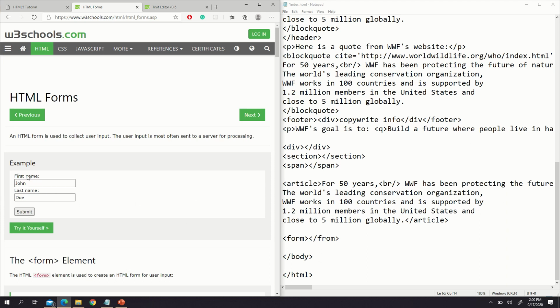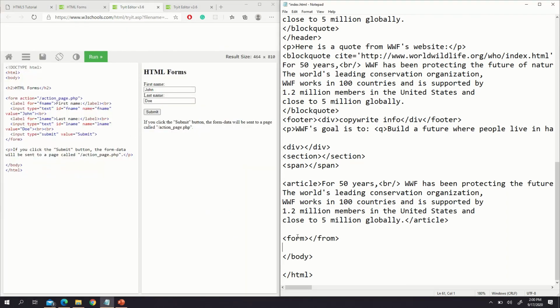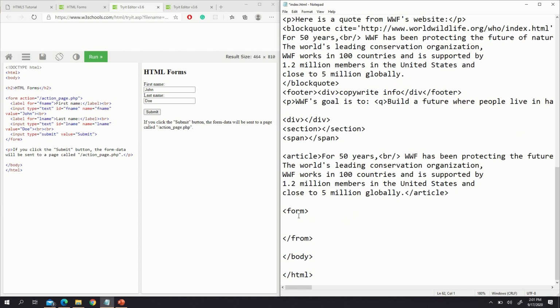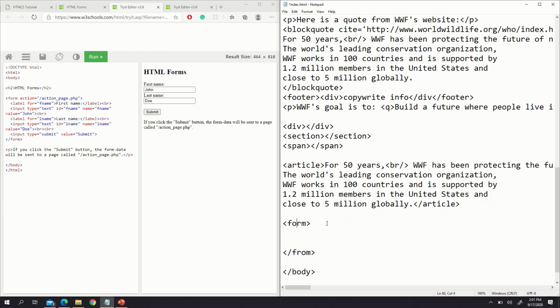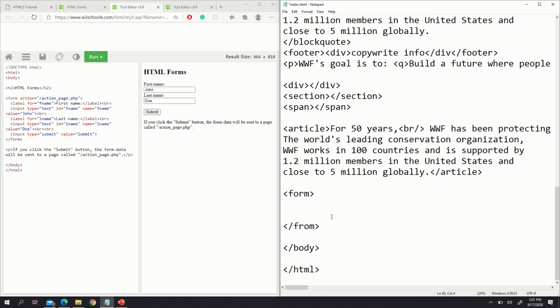We're going to build this one. Try it yourself, and then we can code along with this. Okay, so the form will look like this. We're going to go ahead and add a form right here. And the first thing we're going to do is have a label.